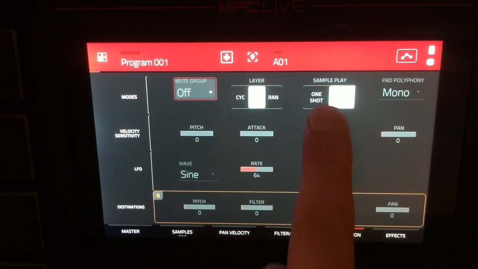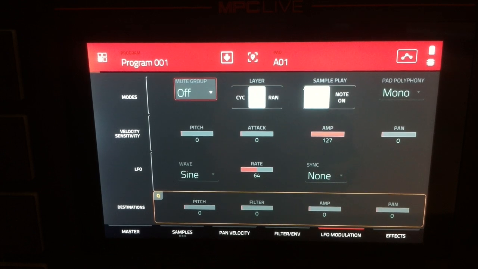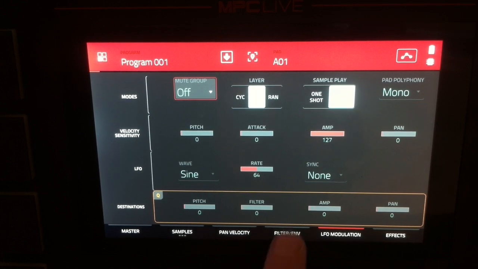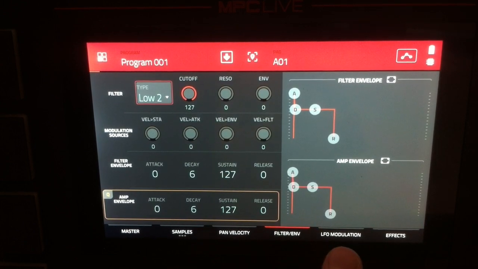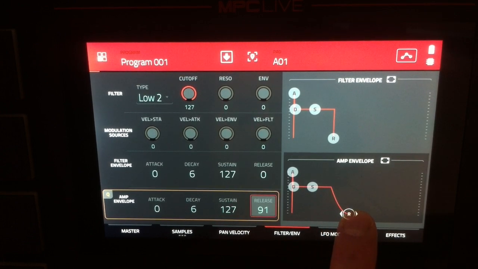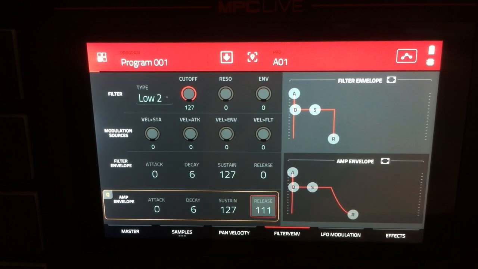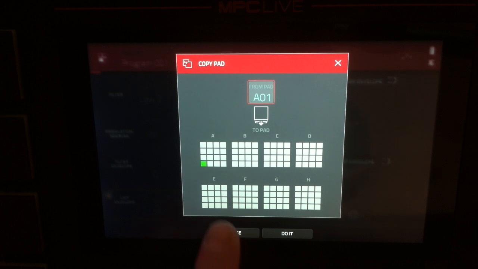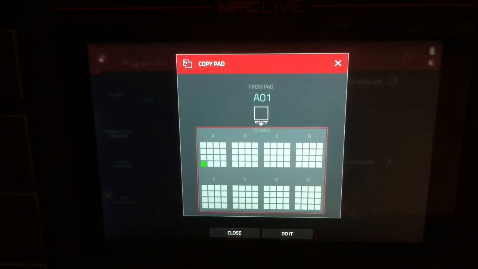Just a point on that, if it's set to one shot, you'll press the pad and it will just go on for the entire length of the sample. We want to be able to control this, because next we're going to copy this pad over and create some different tones. So let's go back to the envelope page and let's choose a longer release. Yeah, let's set that to 110. Now let's press copy and press the field below, copy to pad, and let's choose pad number 2.